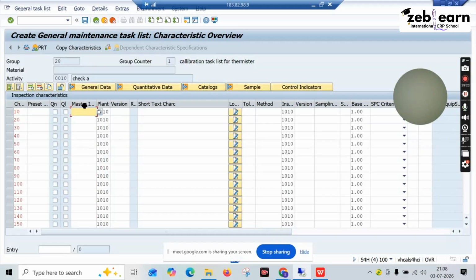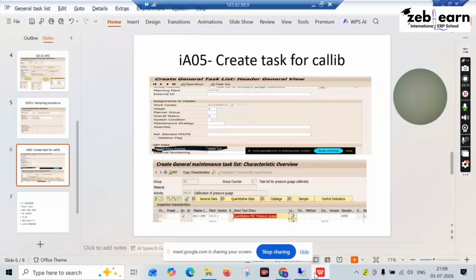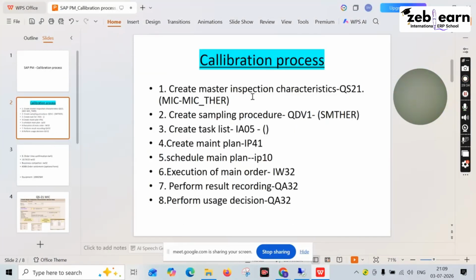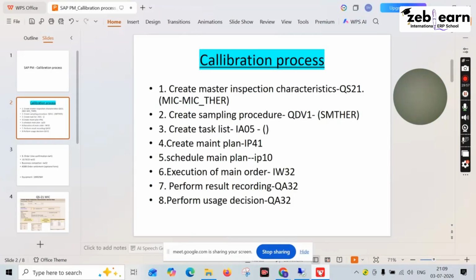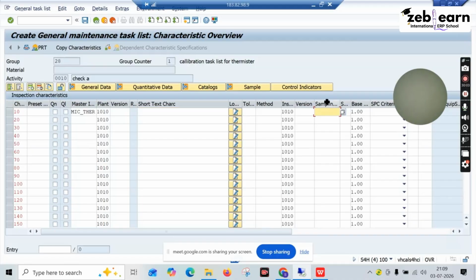Now they are asking for the master inspection characteristic. Yes or no? Yes, we created the master inspection characteristics earlier. So our first step is to create the master inspection characteristics, MIC. So provide these MICs over here: MIC underscore THER. Now one more thing, the sampling procedure. We created this sampling procedure, so provide this sampling. What is SMTHER? Provide that SMTHER.